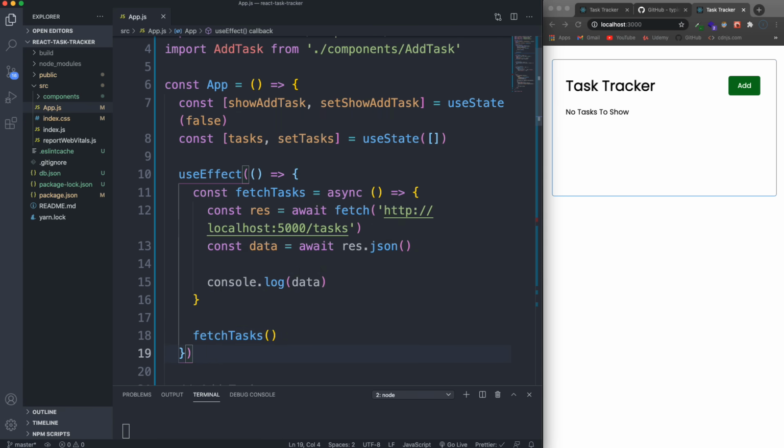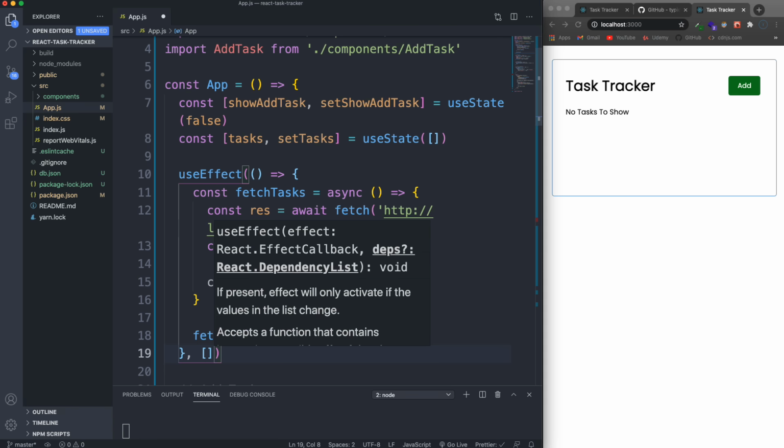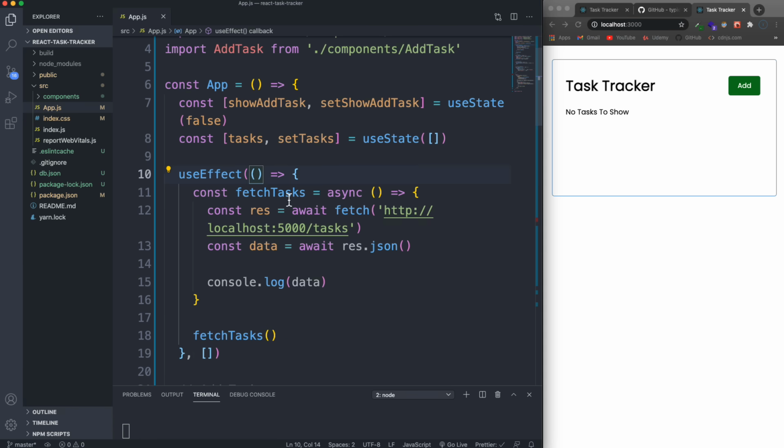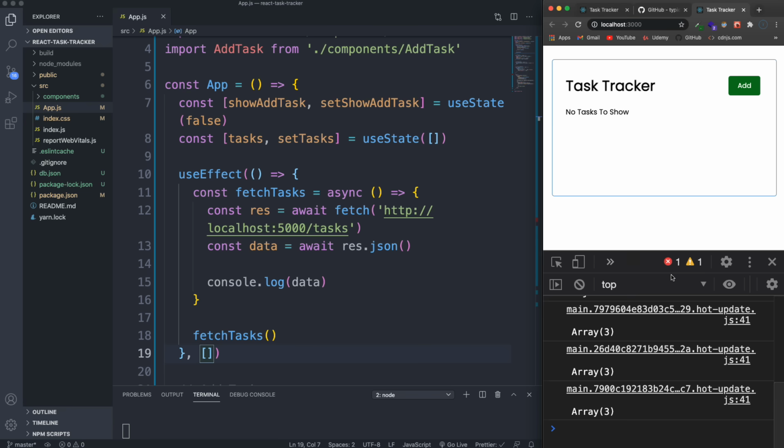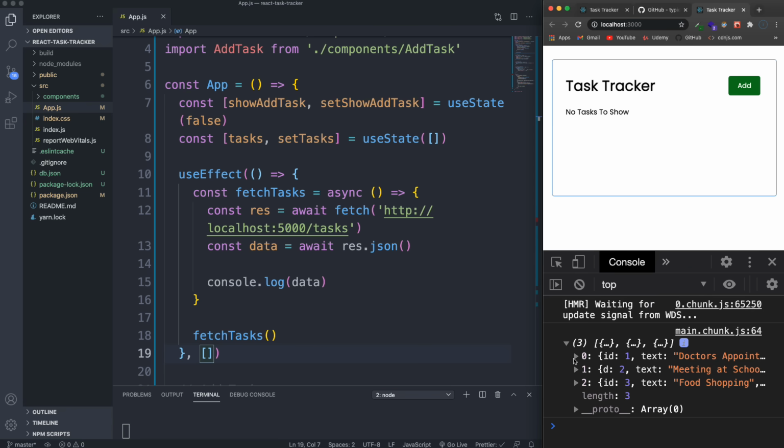We also want to add a dependency array here. If you have a value where you want this to run if that value changes, you would pass it in here, like user or something. We don't have any dependencies, but you want to pass in just an empty array. All right, so now you can see as soon as the page loads, we're getting this data from our JSON server, which you could replace with any backend.